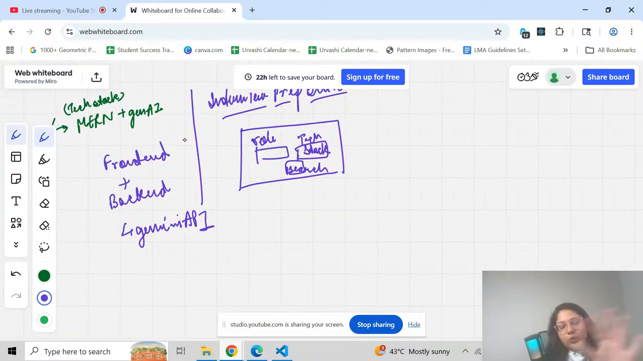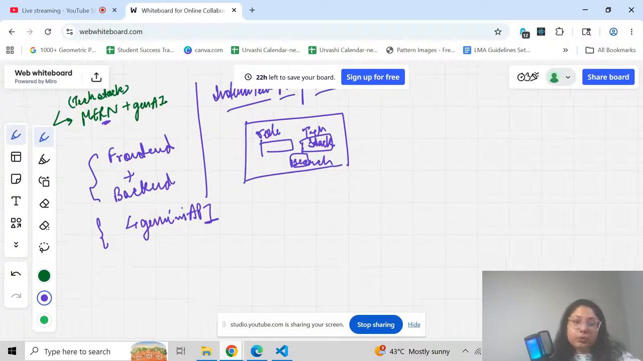Okay, I'll tell you how to get the key and everything, and you guys can use Grok API as well. So this is what we're going to use today. On the front end, of course, React, and on the backend, Express, Node.js, and Mongo. That is what we're going to use.